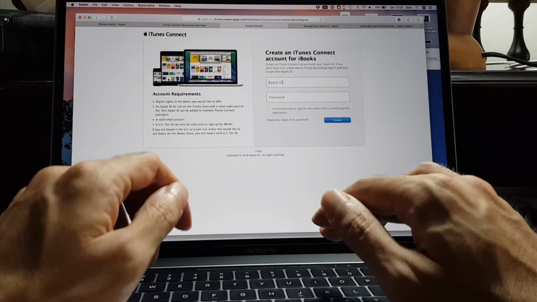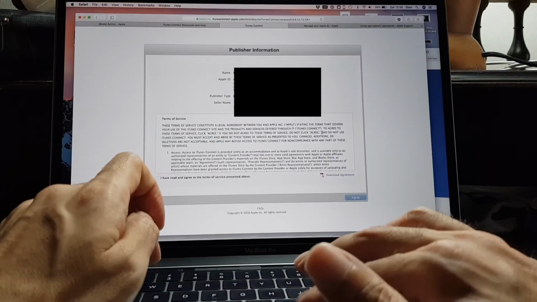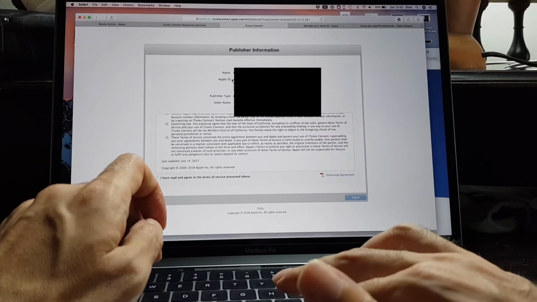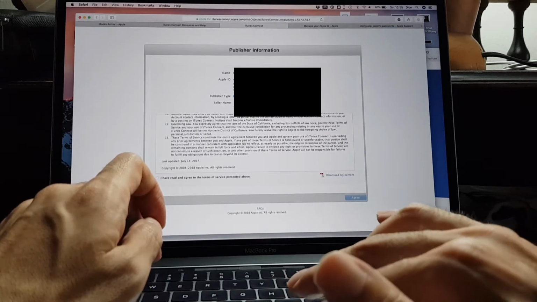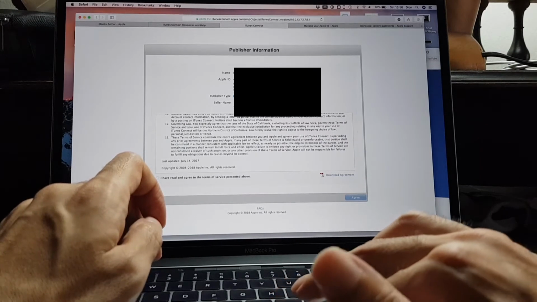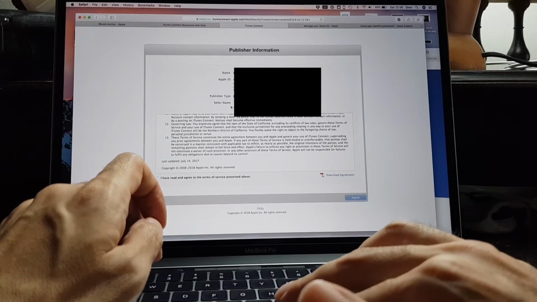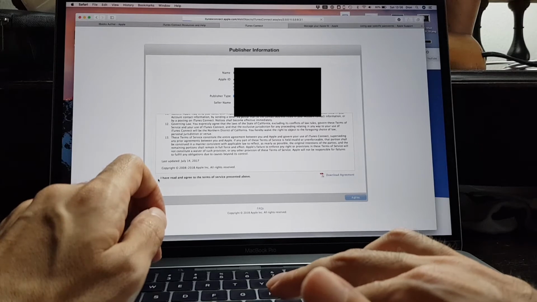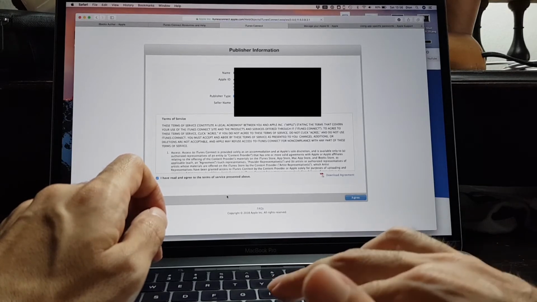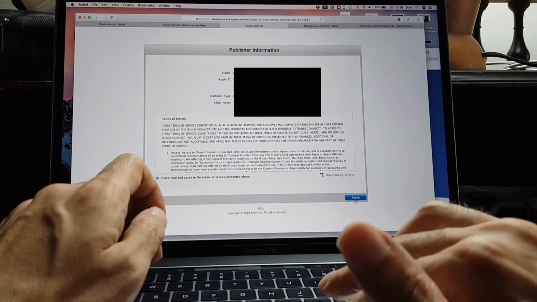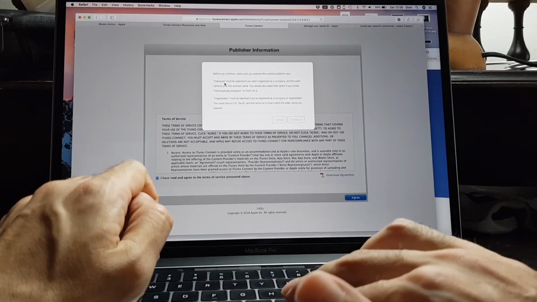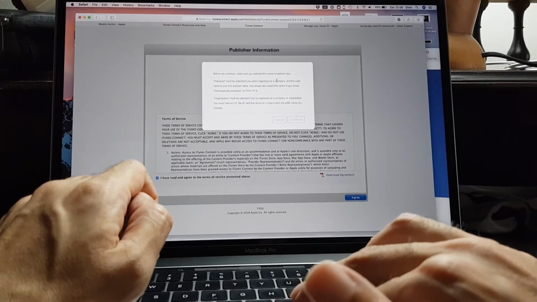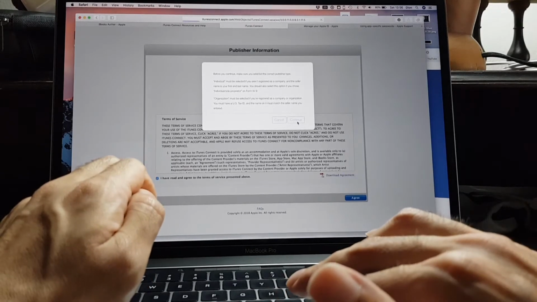Okay, let's log into iTunes Connect. Then you have to agree to the terms of service. Enter your name, your Apple ID, publisher type individual or organization, and seller name, and then you can select I have read and agree to the terms of service presented above, and then click agree. It just says that you must select individual if you are not a registered public company, and then click continue.